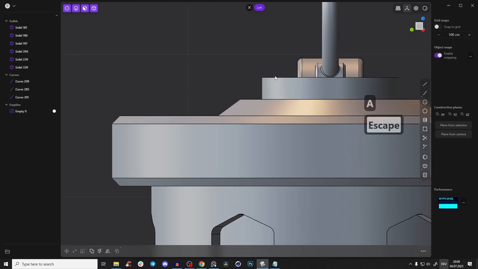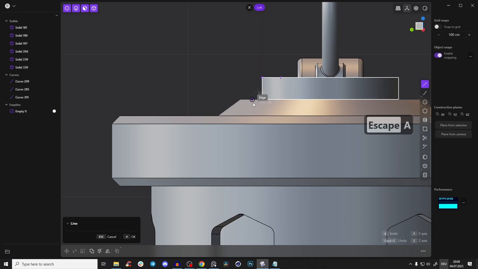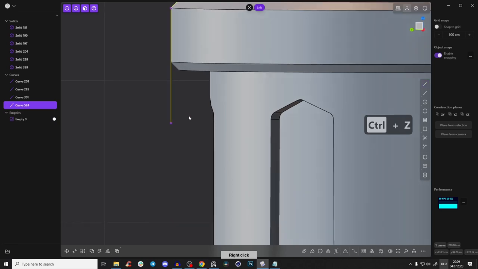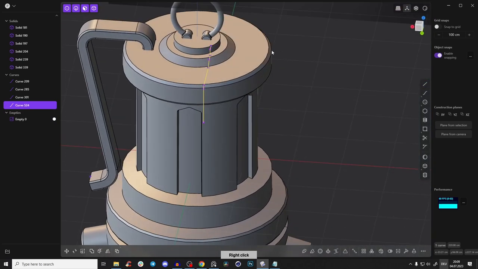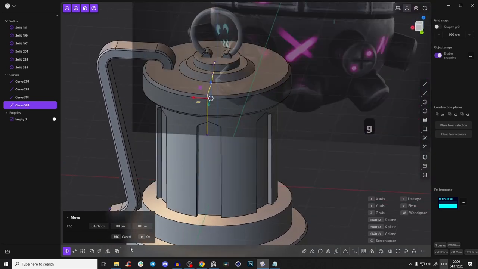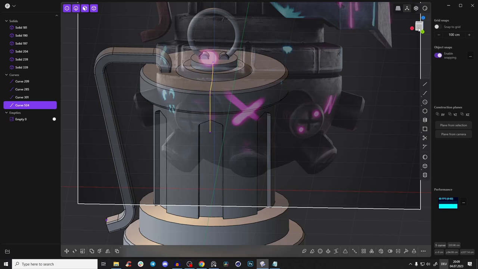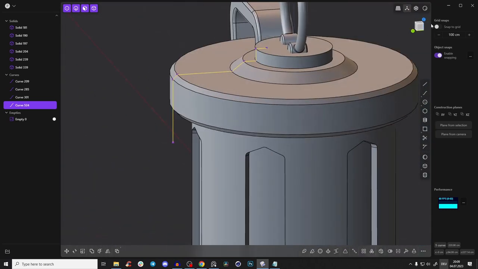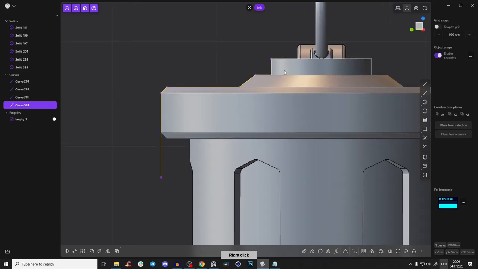create a new line, Shift A, and just follow along this shape here. So very simple. I know it's definitely not exact, but in this example, we really don't need it. So we have something like that. Press G and just drag it on the X-axis and snap it again to the center. So this is fine. And now again, let's go here and give everything a fillet.